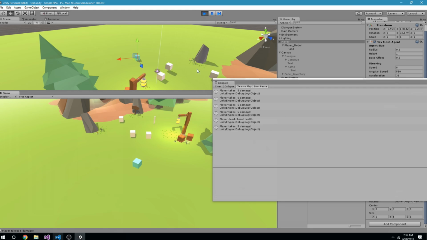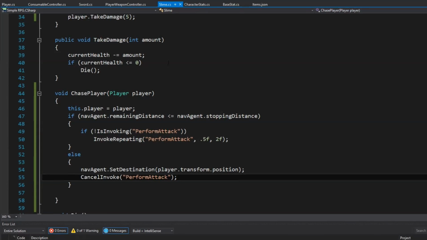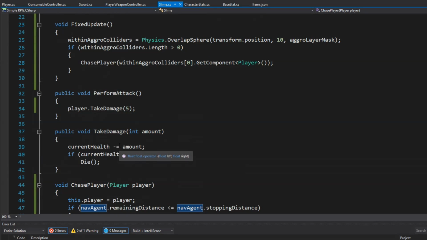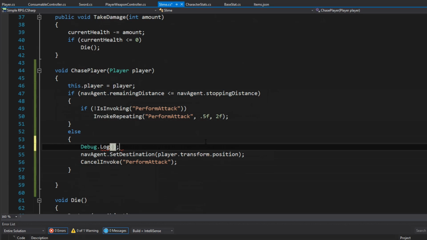So if I were to walk up now, get within range, the player takes damage, and the navigation's not being set. So that's telling me that this isn't working. Why isn't this working? That's a good question. Let's see here. If we're within distance, is this even happening? Not within distance.